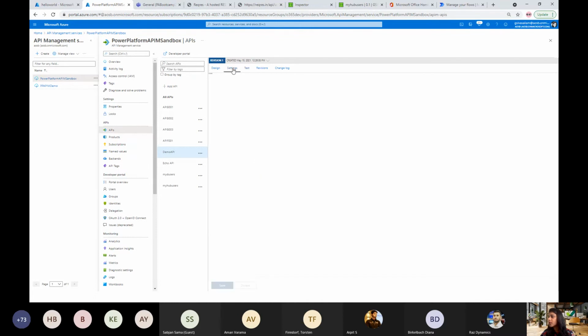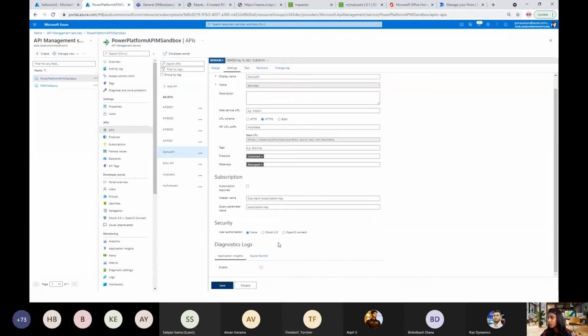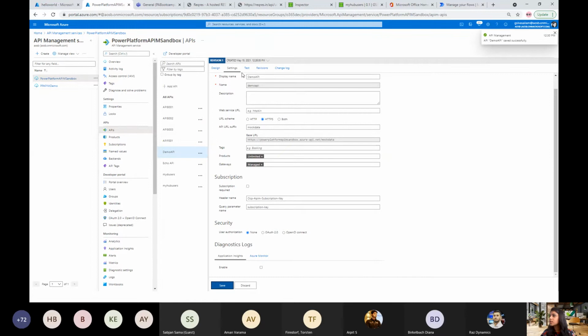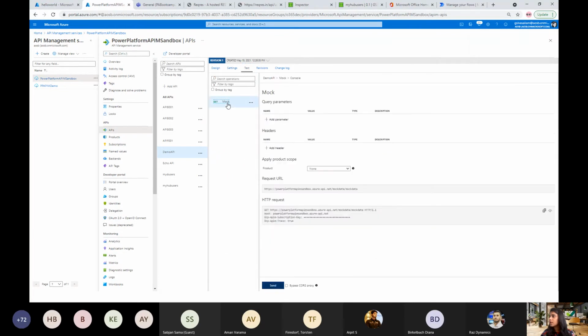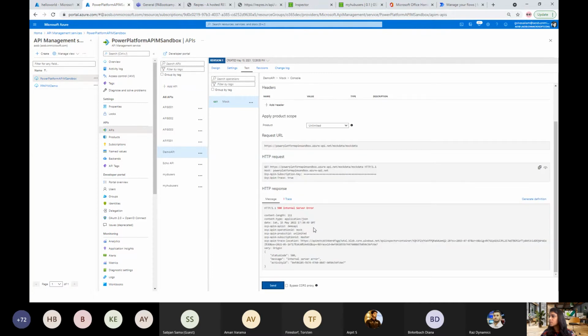Let's check what went wrong. I will also make sure that I have a product selected just to be sure, because products are just the way that APIM categorizes APIs. So let me go ahead and run a test again. Here is my mock, and let's go ahead and run. I'm still running into an error.